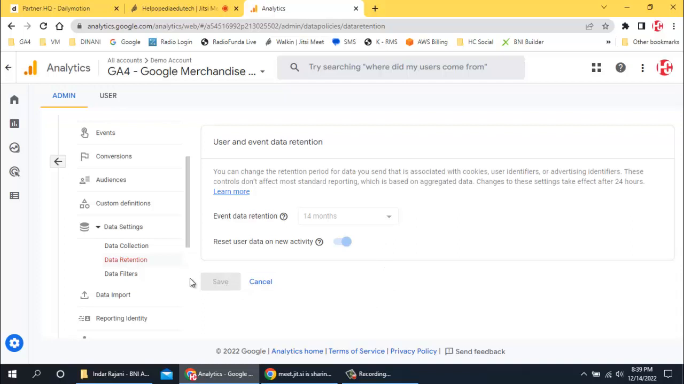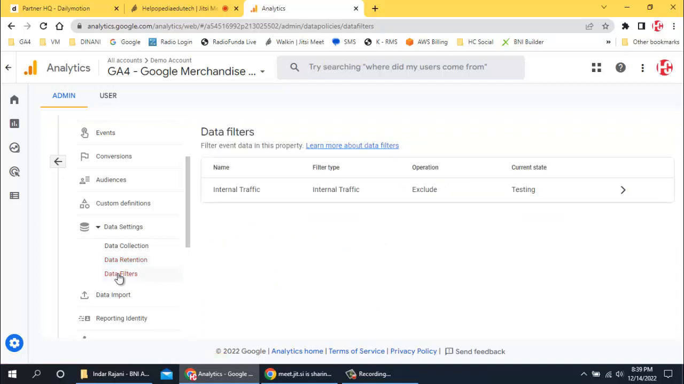And then yes, we can click on save and it will get activated. And then we have data filters. So data filters is like, say, this is for internal traffic.